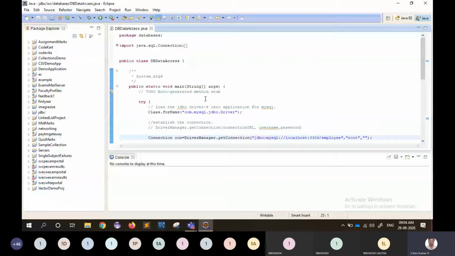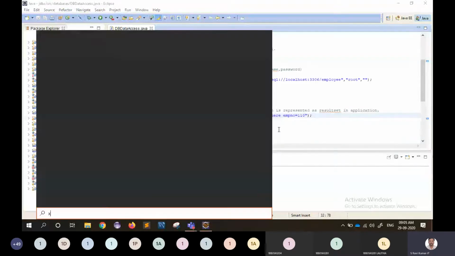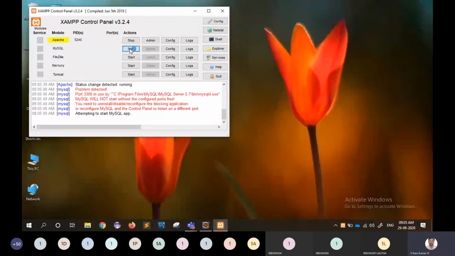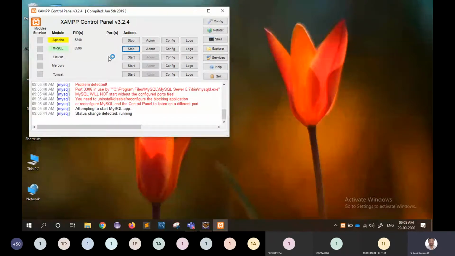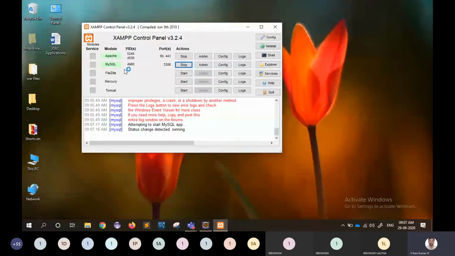Okay, so we have seen the query select star from EMP where employee number equal to question 110. Before this, I just start exam tool. I'm starting Apache and MySQL service. Yeah, so MySQL is running in the port 3306.